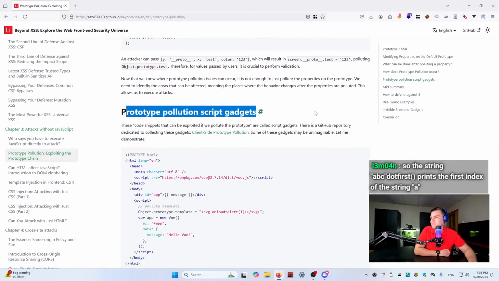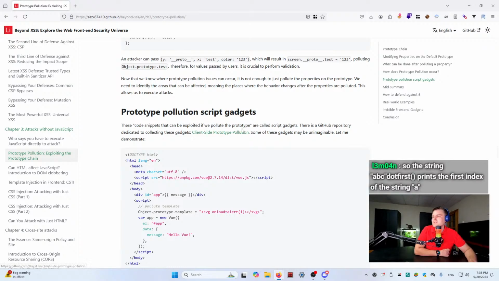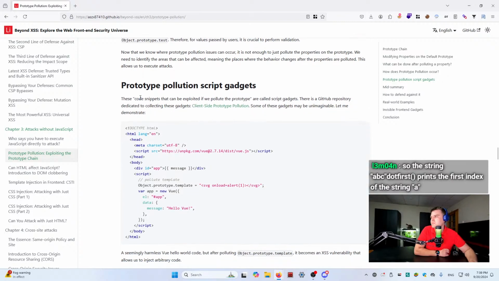Okay, prototype pollution script gadgets. These code snippets that are exploited if we pollute the prototype are called script gadgets. There is a GitHub repository dedicated to collecting these gadgets, client-side prototype pollution. Some of those gadgets may be unimaginable. Let me demonstrate. Okay, script gadgets.